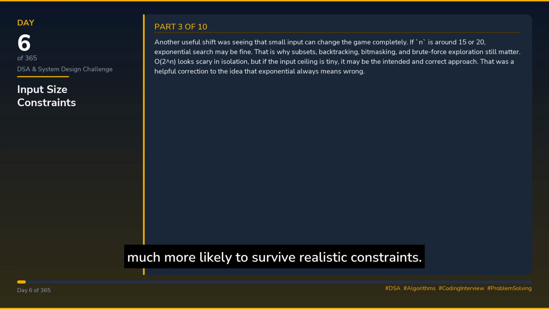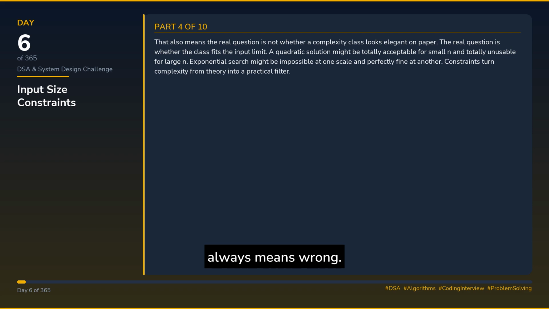Another useful shift was seeing that small input can change the game completely. If n is around 15 or 20, exponential search may be fine. That is why subsets, backtracking, bit masking, and brute force exploration still matter. 2 to the power of n looks scary in isolation, but if the input ceiling is tiny, it may be the intended and correct approach. That was a helpful correction to the idea that exponential always means wrong.